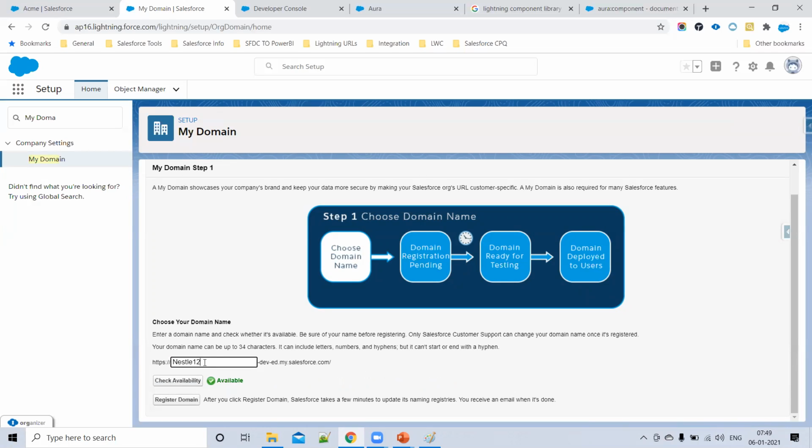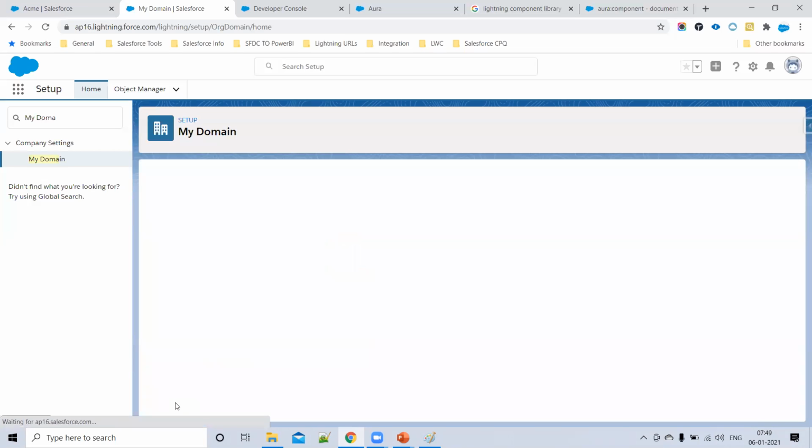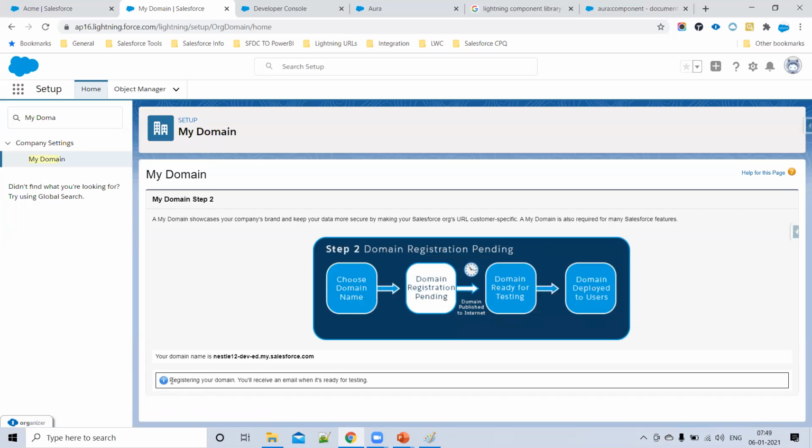You can use anything. If it is available, it will show available. If it is not available, it will show not available. So I'm just giving Nestle 12. For example, the Nestle company is using this Salesforce org, so that's why I'm giving Nestle 12. If your client is Philips, you can use Philips. If your client is some different client, you can use that company name here. Okay. Then once it is available, click Register Domain here. It will take two to three minutes to register your domain. See, registering your domain, you will receive an email whenever it is ready for testing.